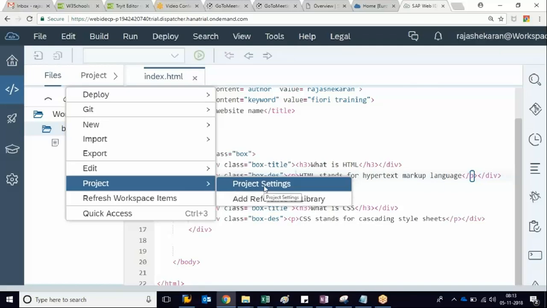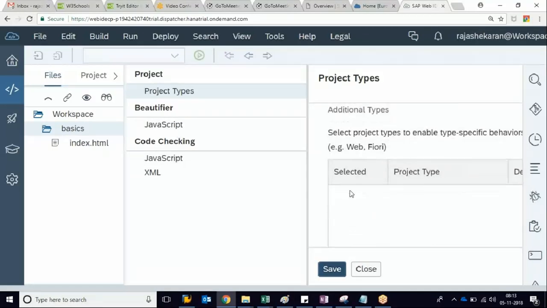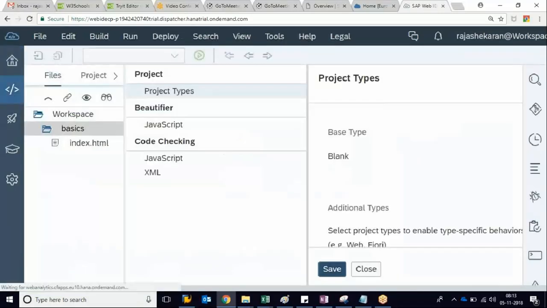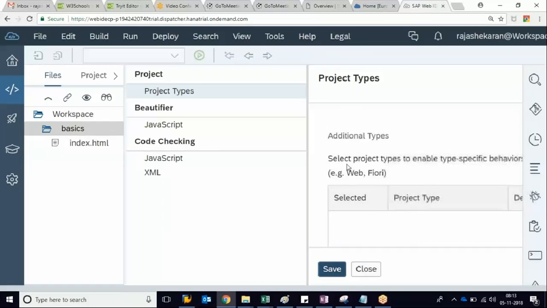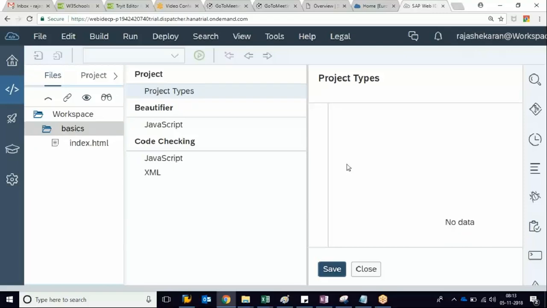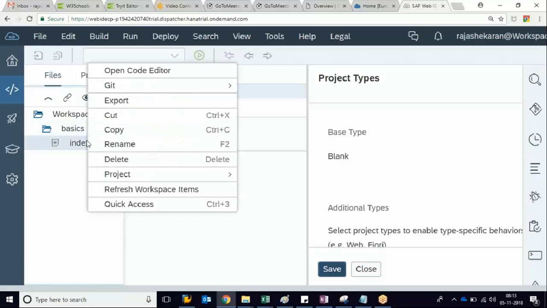Project settings. Here you'll find... you don't see that option. It was there earlier yesterday when I saw, but now I think we'll get it. Don't click on the right side. Can you come to the project type? Just scroll down. Usually the project type should come as SAP Fiori something. Anyway, you can still run it, not a problem. Just right click on index.html and say run as index.html.